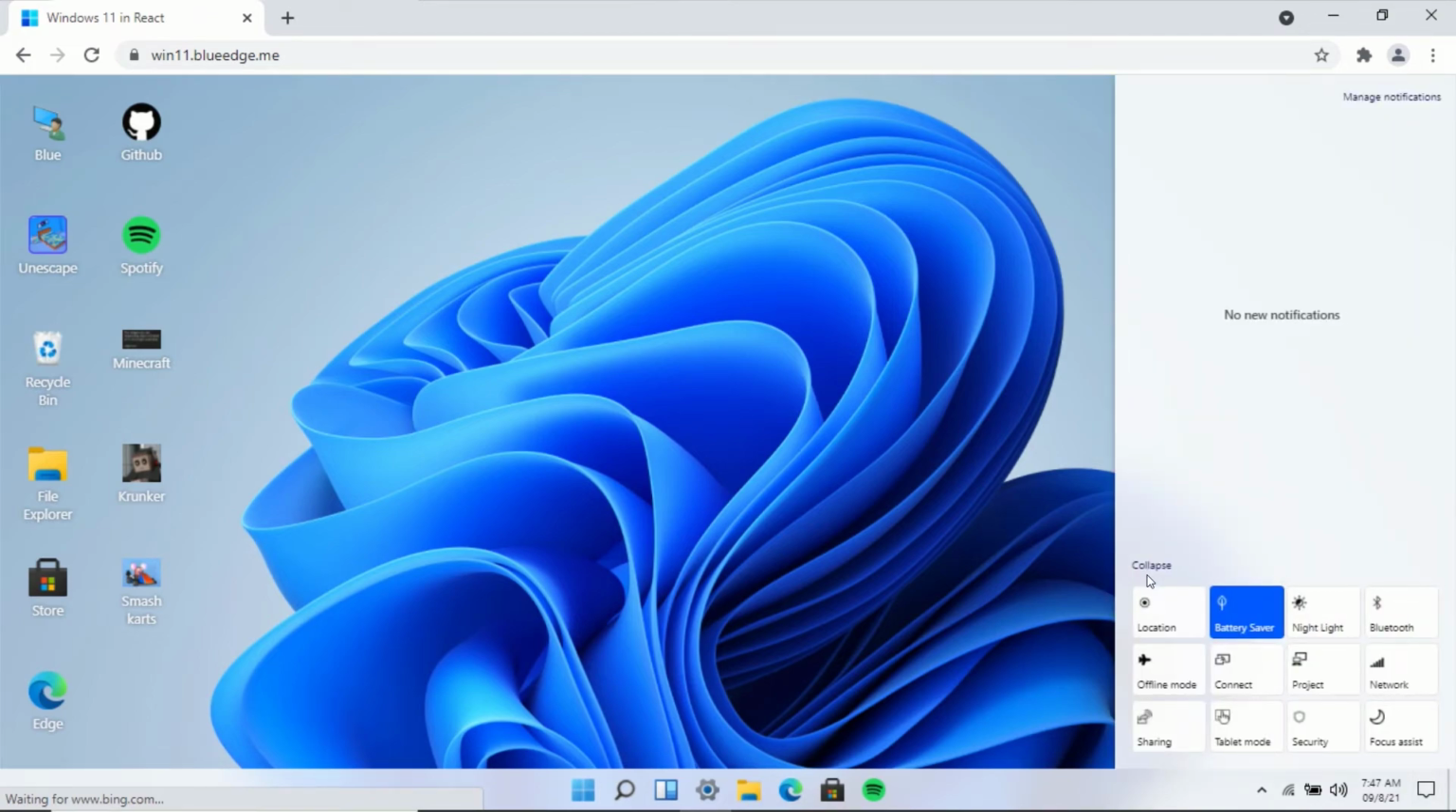Remember, this is for you to test Windows 11, so most of the applications and settings will not be accessible. That is it. In just a few steps, you can now test Windows 11 without having to install anything on your computer. Hope you found this useful.